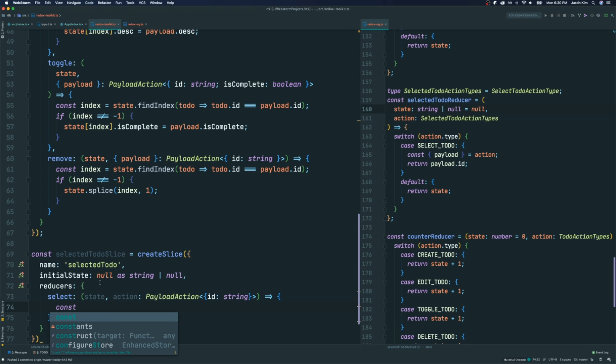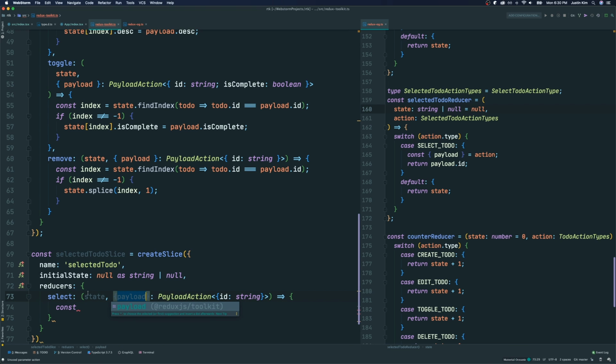And let's destructure just the payload right away from our action. And you will be tempted right now. By the way, this is very important right now.